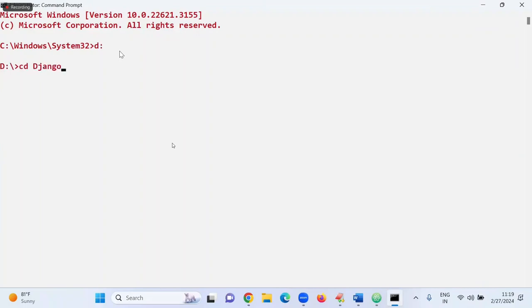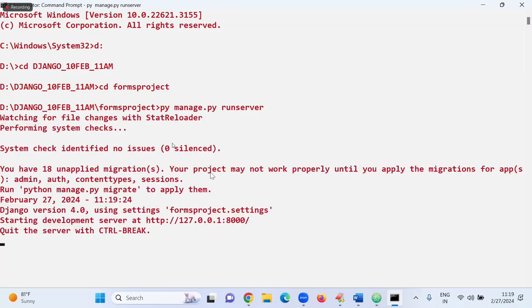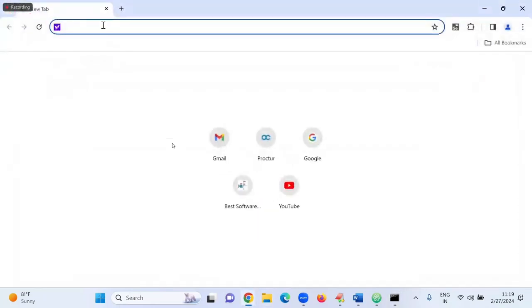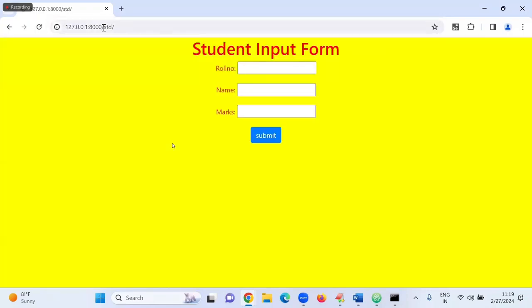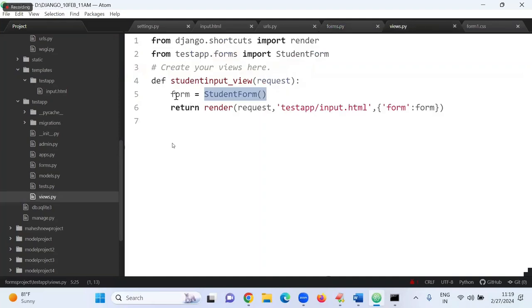D drive, Django 10th February, cd forms project, py manage.py runserver. Once the server is running, fine. This is the server address. Go to the browser and my URL is std. Now one form will be displayed. Roll number, name, marks are there. How is it coming? It is one empty form available there. This empty form is always pointing to this reference variable. What is the reference variable? form is the reference variable.